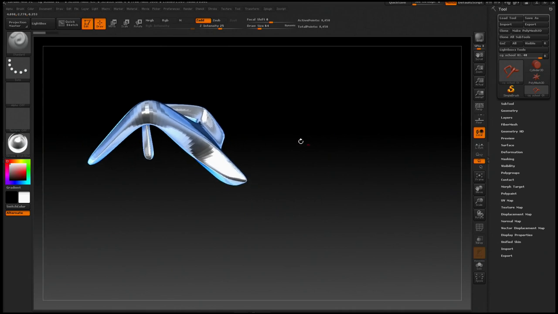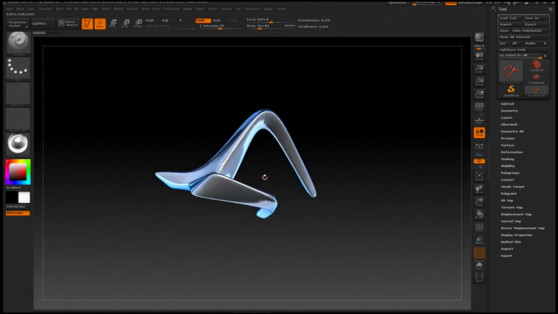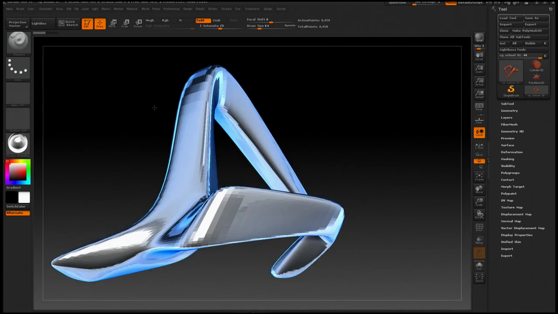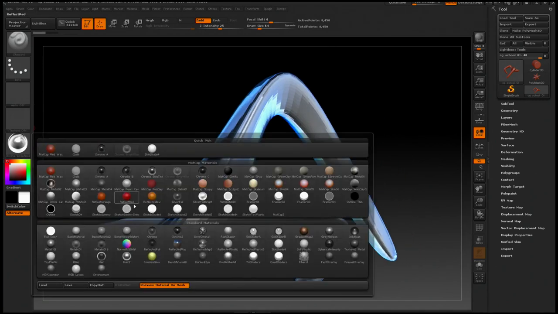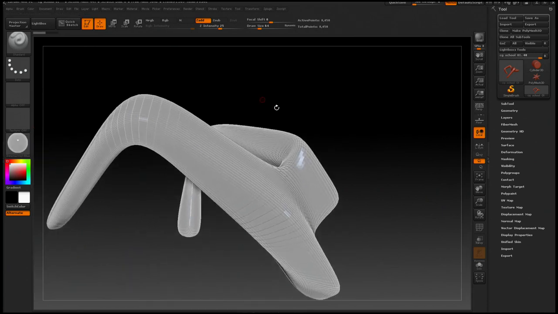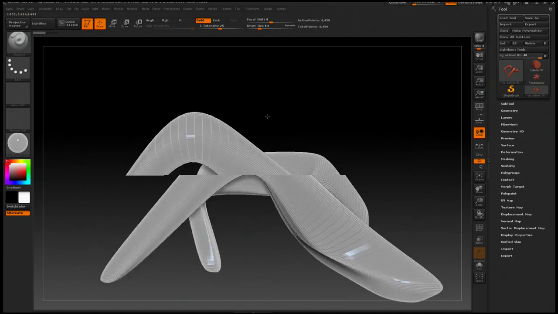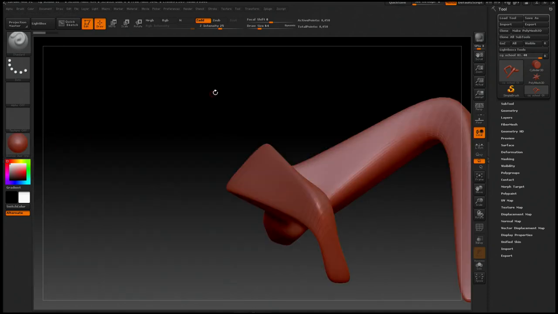And ZBrush has got an amazing viewport speed. Even when these models get to billions of polygons, the viewport speed in ZBrush is amazing. Again, have fun trying to see which one's good for what you're doing at that time. I'll stick to the red one for now.